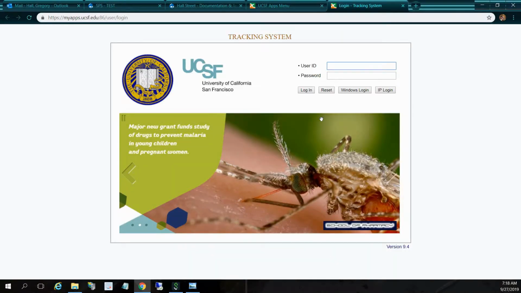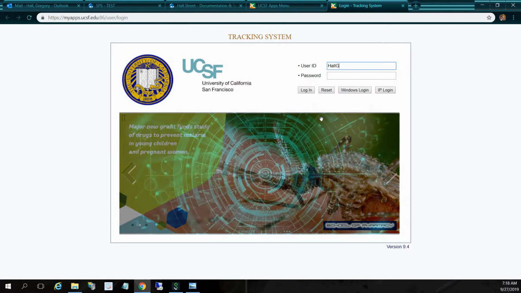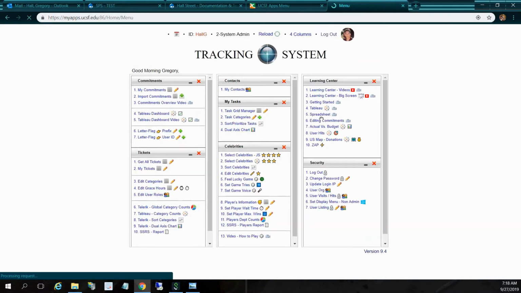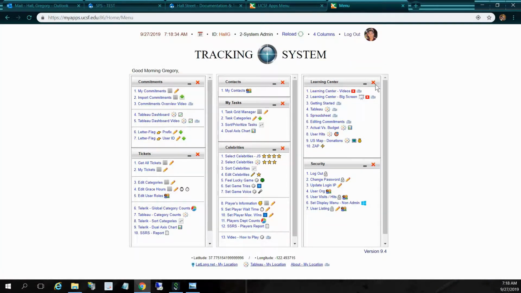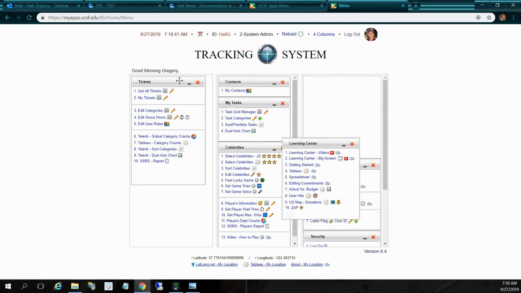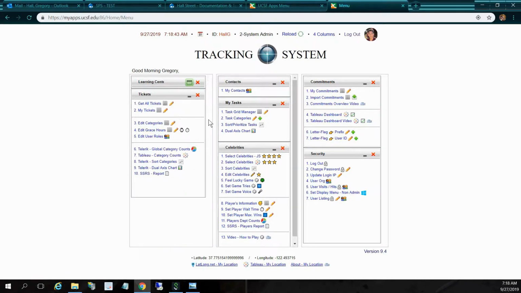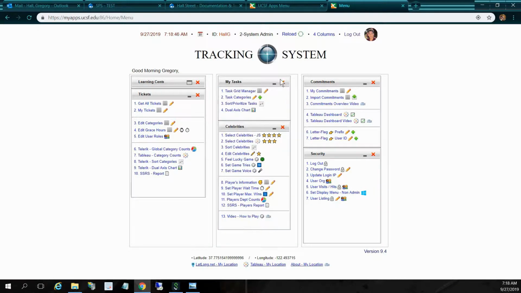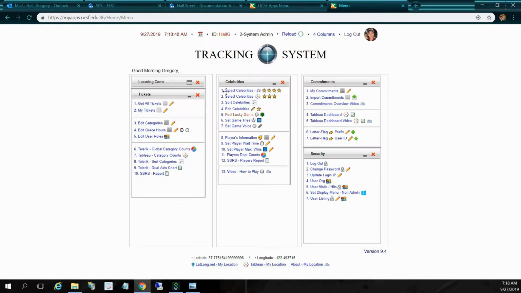So it's going to bring up our login screen. I'll log in with my user ID and password. So over here we have our home menu, a web portal menu from Telerik. So for example, I can move this section over here, move this here. I can minimize it, I can remove it, remove this. So maybe I just want to see celebrities here. So yeah, that's pretty cool.